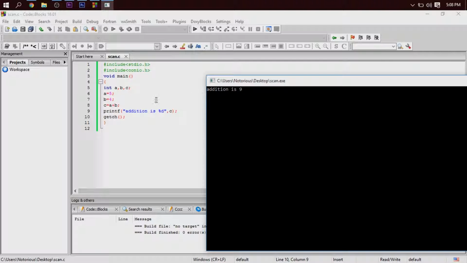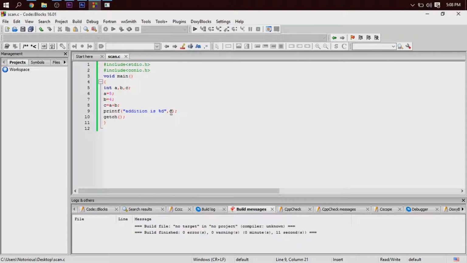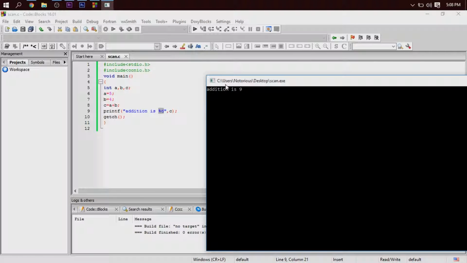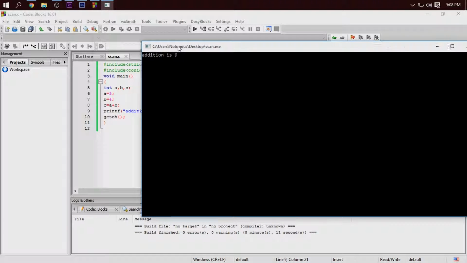So as you can see, the addition of 5 plus 4 is 9. The addition is percentage c. It has printed the value of c at the place of percent d. So okay, I think you are getting it bit by bit.